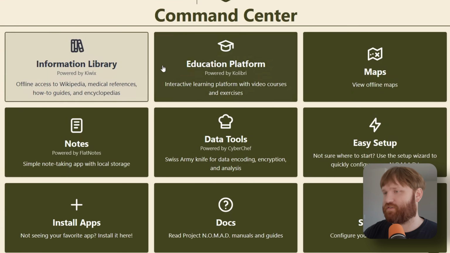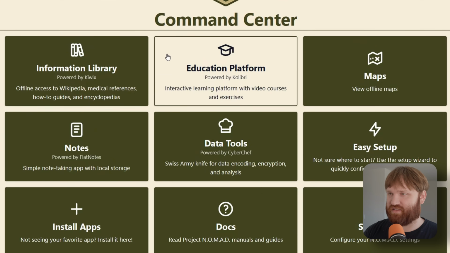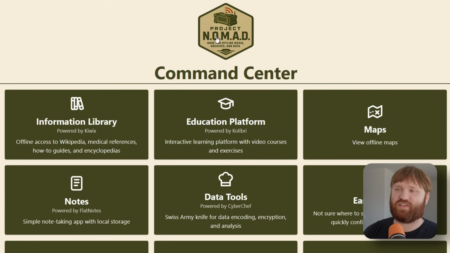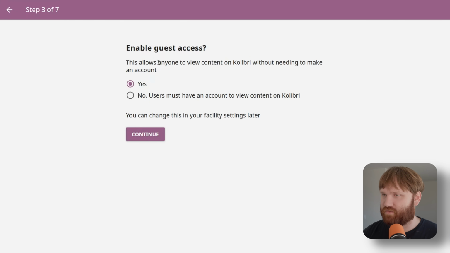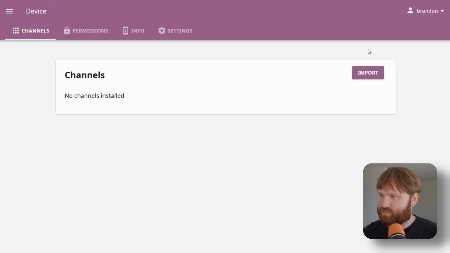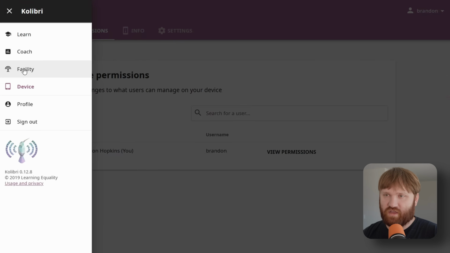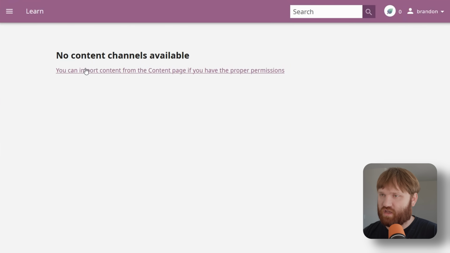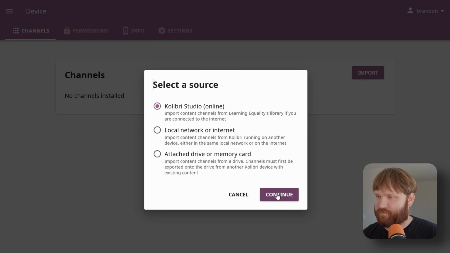We're going to start first with the education platform. This is something I'm really curious what it looks like. In a way, this command center, Project Nomad, is just kind of a dashboard and a collection of all these things together. So let's continue. Facility name, let's just go personal. Continue. And there we go. Here is our education platform. It looks like we don't really have much going on. If I go over here, let's go to Learn. I can import content. Looks like we can import from online.